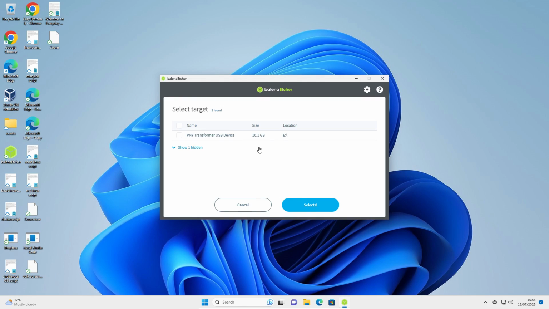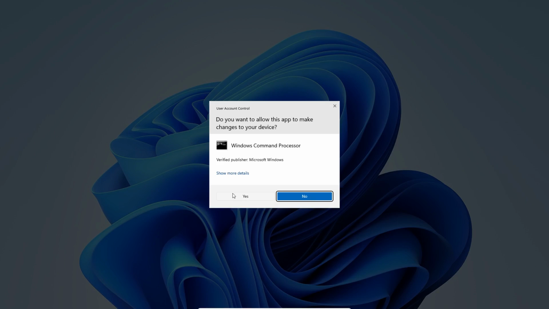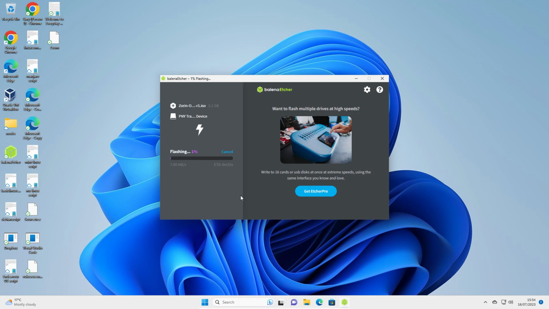So you need to insert a USB drive prior to running Etcher so that it picks up the drive you want to write to, and then you just place a check in this box. Note that all data on that drive will be wiped, so make sure there's nothing on there that you want to keep. Click select, and then click flash. Click yes when this message appears, and the USB drive will be flashed.